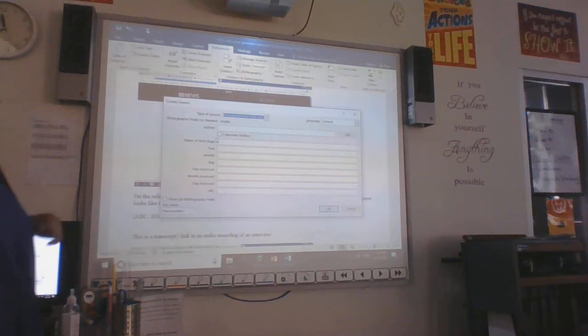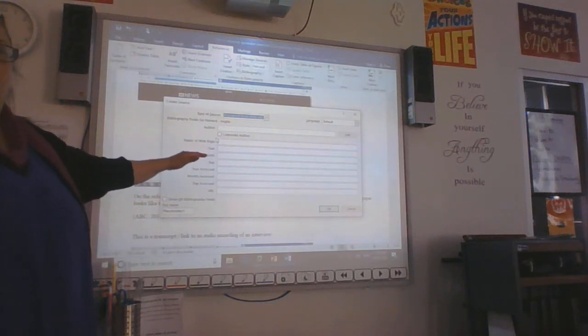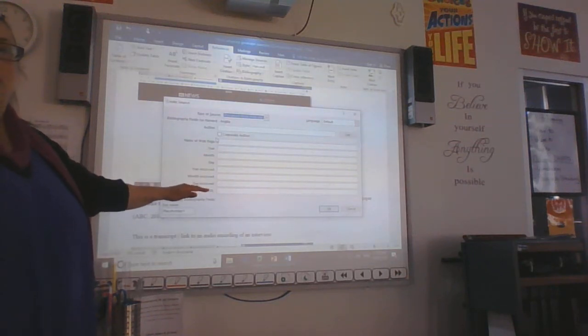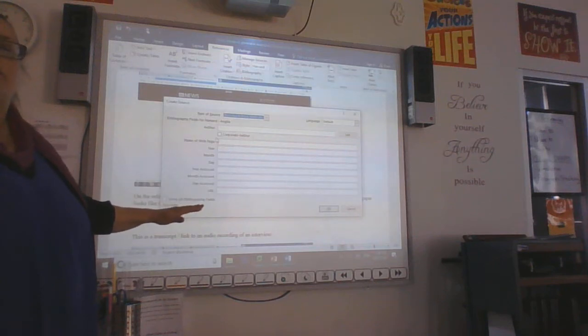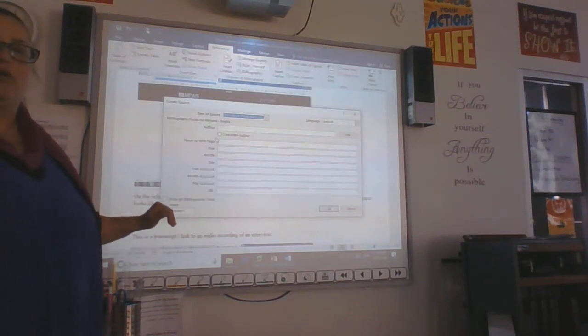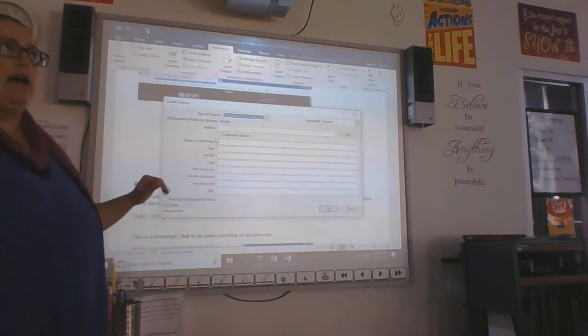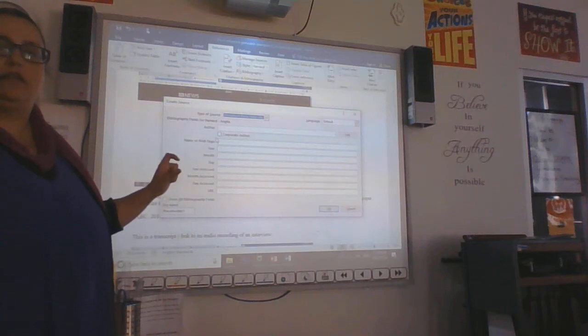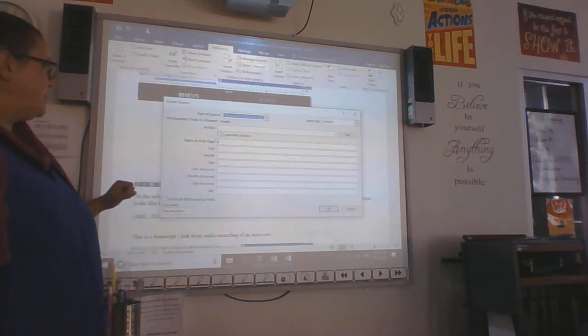Then it's simply a case of filling in all of these boxes here with as much detail as you can. If you can't find a particular piece of information, leave it blank, and the program will generate the reference for you using unknown or not available as the insert for that particular piece of information.